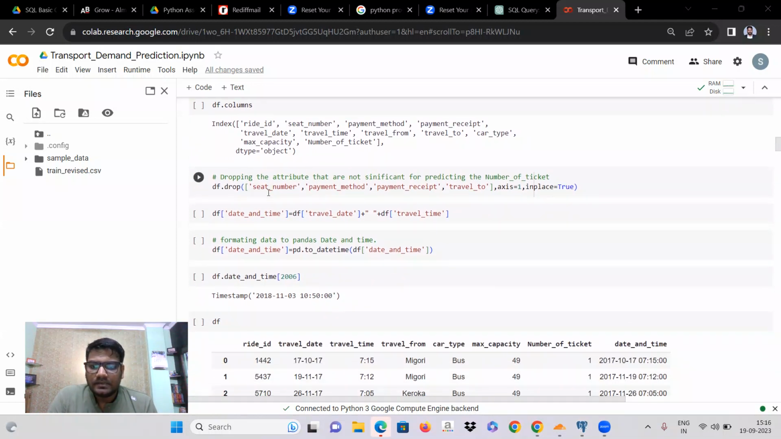There are certain insignificant columns because we do not need the information of per ticket sold. So seat number is insignificant, and payment method and payment receipt are insignificant for the model. And we know that all buses will terminate at a particular location in Nairobi. So the travel to information we can drop, because it will be the same for all of the rides.